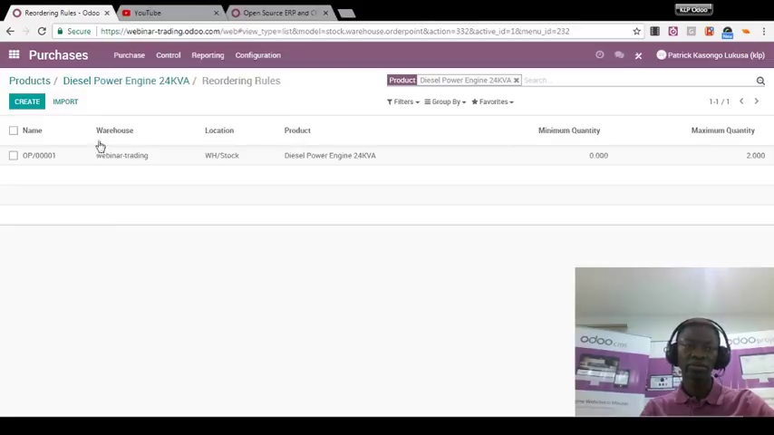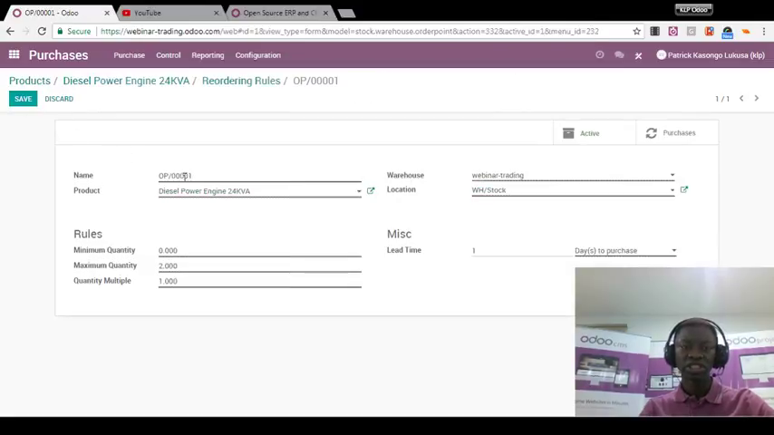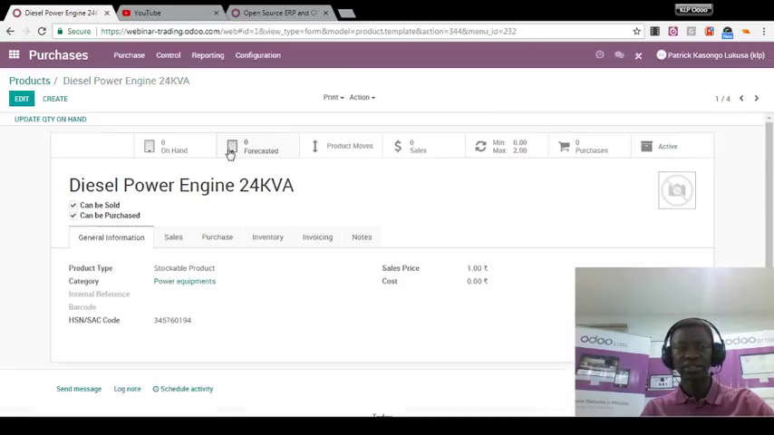I have created one, which is for the very same product. And the rule says, okay, whenever I don't have this product in stock, it means when the available quantity reaches zero, I need to ask Odoo to replenish so that I can get up to 2 products which I will keep in my stock. It's that simple. Okay? This product is all set. Now let's go to another one.